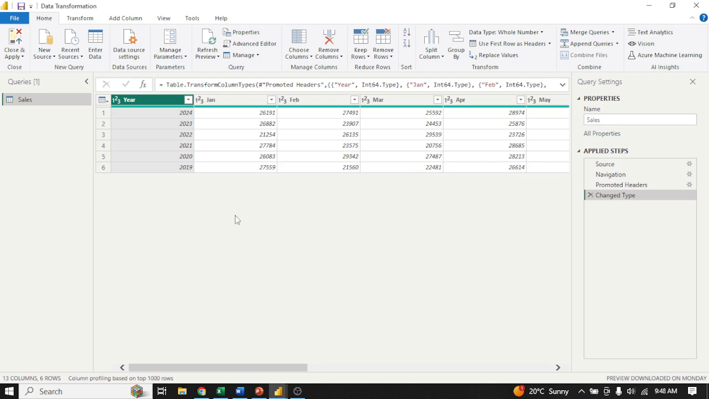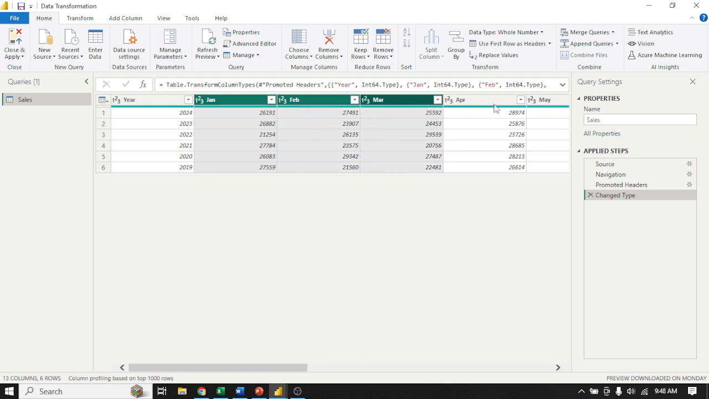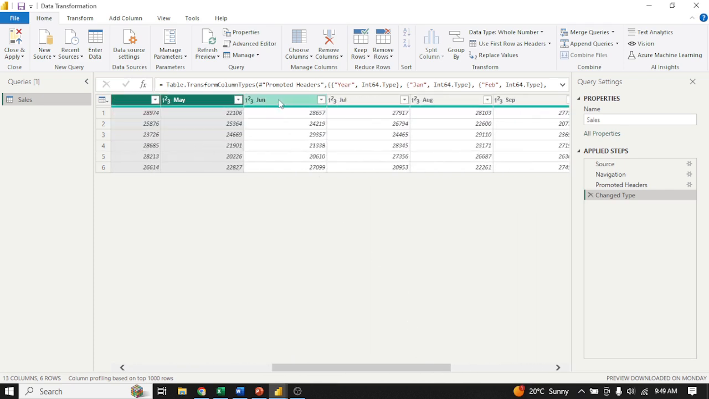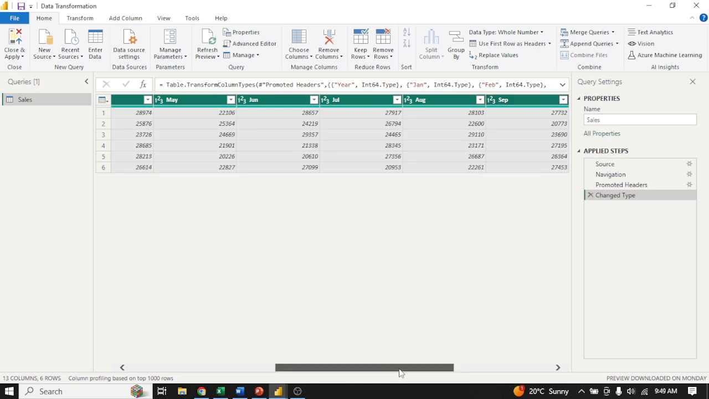So what I will do here, I will select these columns for monthly sales from January to December. So I will start with January, then I will press the control button and click the monthly sales up to December. Then from here, under the transform tab, we have transform.